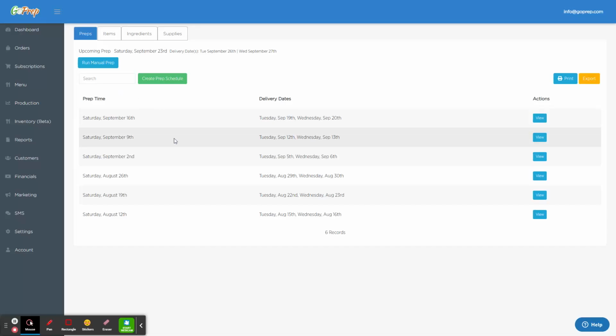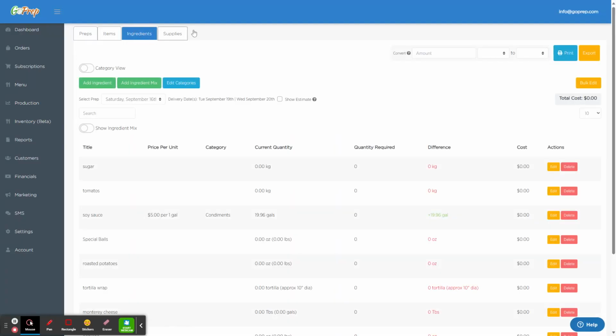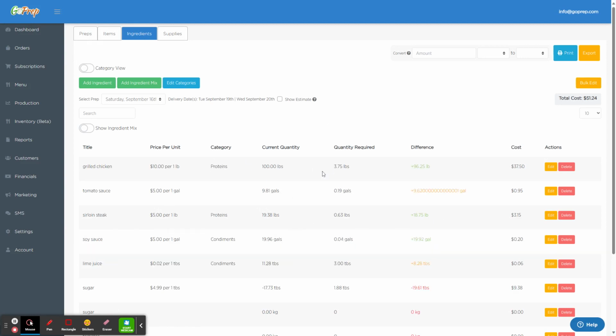In this video, we'll be going over the inventory feature ingredients page. Now, this is probably the most important part of this entire feature because this is where we're letting the system know how much each of these ingredients costs us, right?